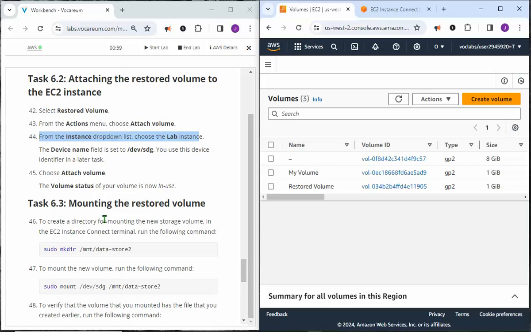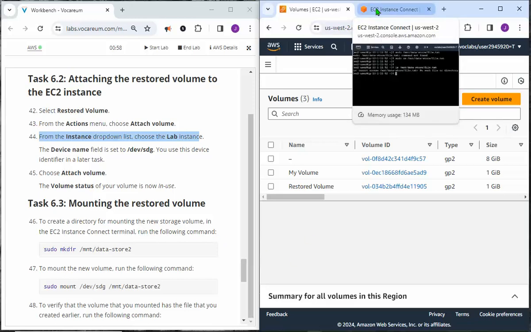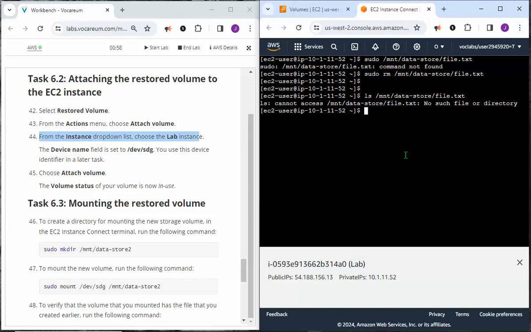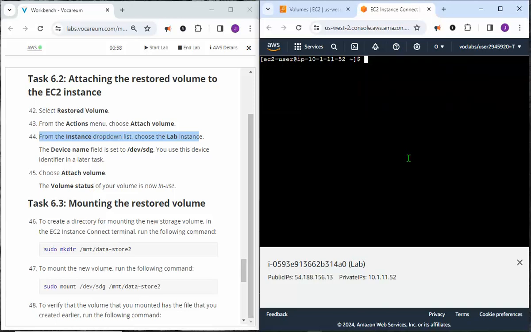We need to go back to create a directory for mounting the new storage. In step number 46, to create a directory for mounting a new storage volume in the EC2 instance connect terminal, run the following commands. So I have the EC2 instance connect of the lab EC2 instance right here. I'm going to clear this, and then create a directory where we're going to be mounting. For now, I'm just creating the directory, /mnt/data-store2. This is the new directory, okay?